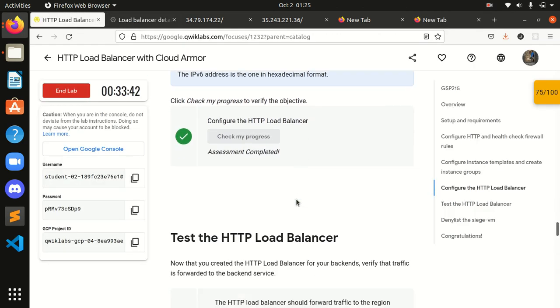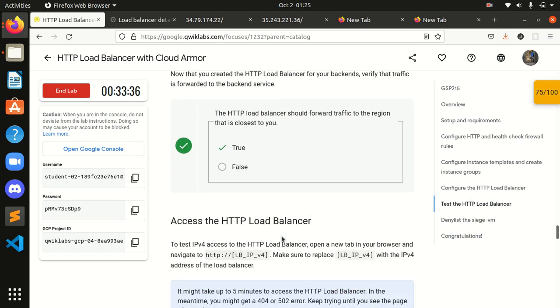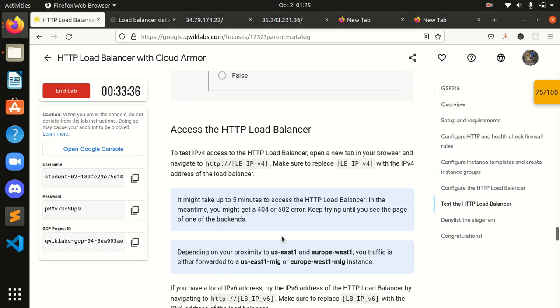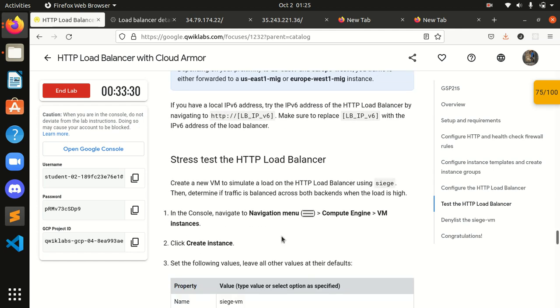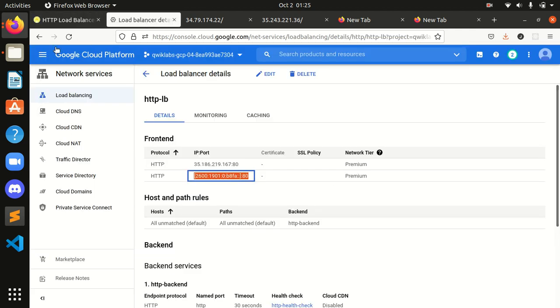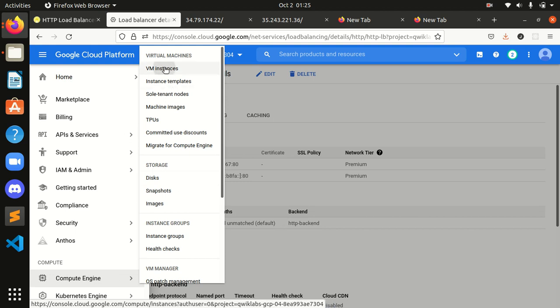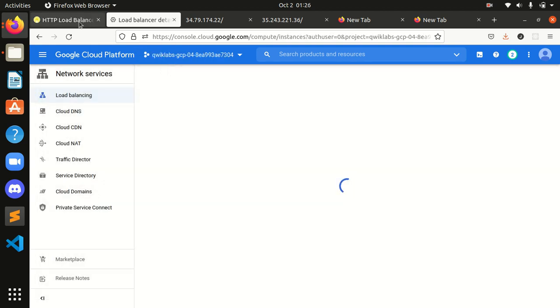Okay, guys, we are done with this. Now test that. Next is to test IPv4. Okay, this is the testing part. Now stress test the HTTP load balancer. For that, in the console, navigate to Compute Engine and VM instance. Okay, we are over here. Compute Engine and over here VM instance it is, guys.